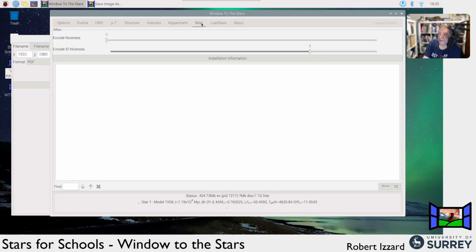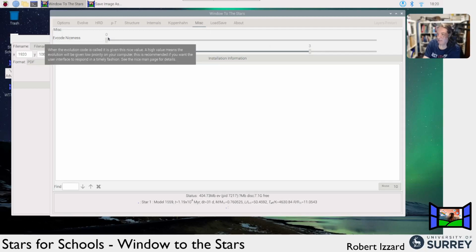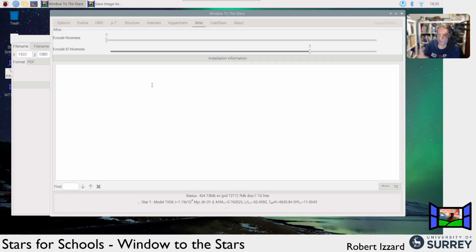There's a couple of other tabs that might be of interest to you. There's the miscellaneous tab here. It's got a couple of technical settings here. These are called the niceness. Those are used when you run multiple sets of stars at the same time, or you're running this with something else in the background. If you make your code very nice, so you make your evolution niceness up to 19, for example, then your window to the stars will not run and block, for example, your web browser that's running as well. Normally we run that at 0 because, well, that's fine for most of what we do.